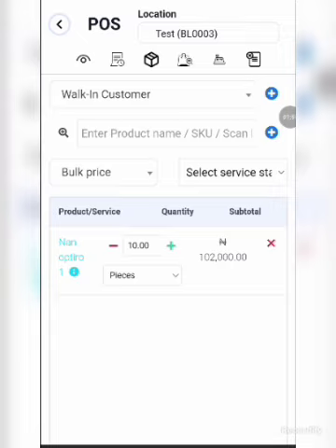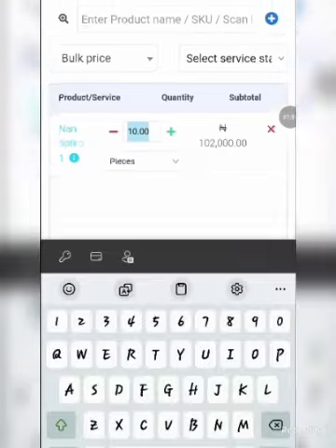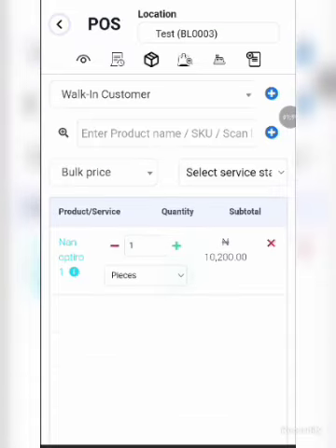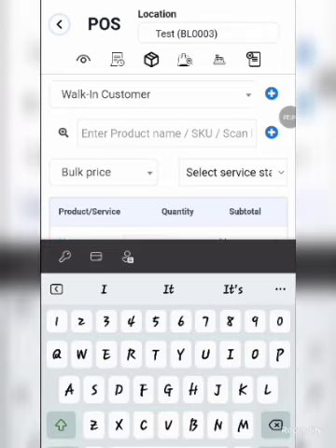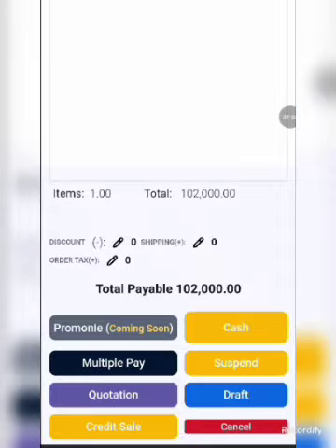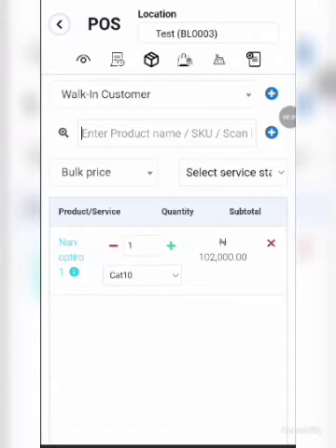That means you increase the pieces to 10. But instead of doing that, once it's on one, you can just change the pieces to carton, and the system will multiply it for you to sell in carton. So now that you sold that in carton, you can now finalize. But there are instances where you want to sell in pieces and in carton to the customer, so you have to activate that feature quickly.